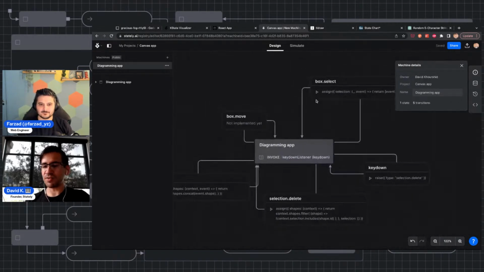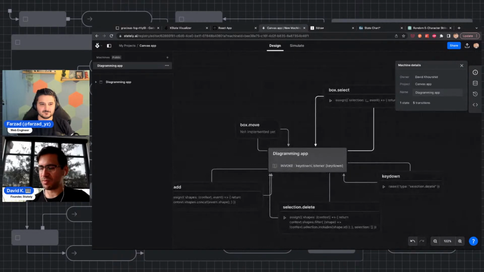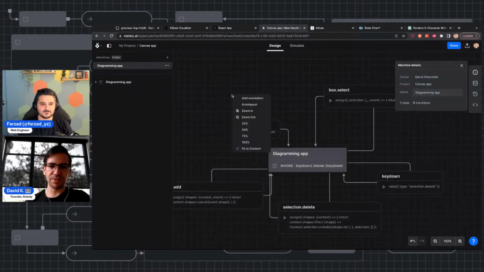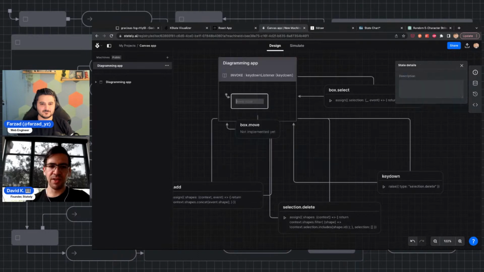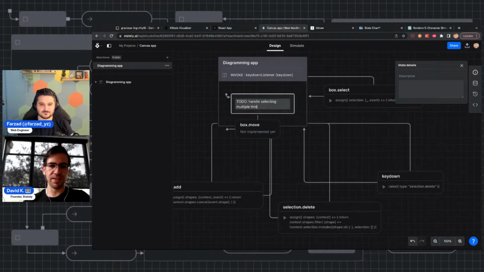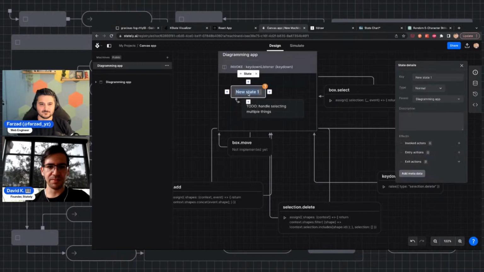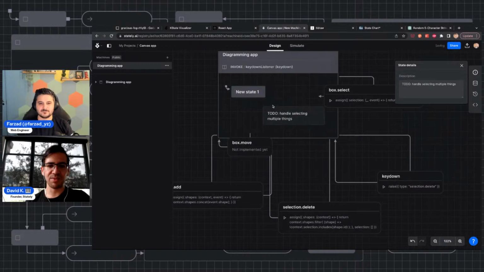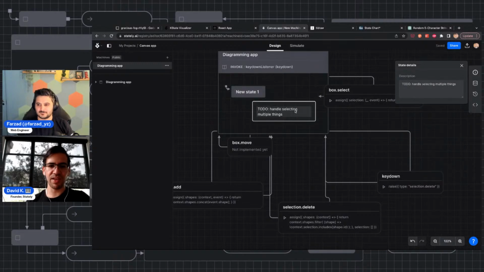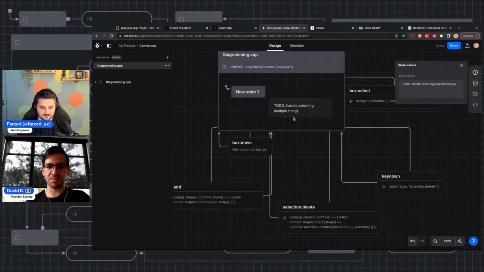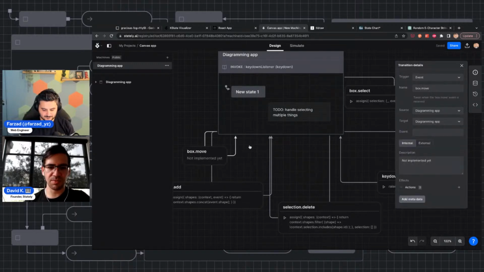And also, one cool feature that we didn't really talk about in the past office hours is you could add an annotation. So, we could just say to do: handle selecting multiple things. And I'm just going to leave this here so that we could talk about what we want to do next time. Oh, this is weird. That's something I had to fix, but that's okay. So this is called an annotation node, and you could have annotations that are just like notes. You can put them anywhere.